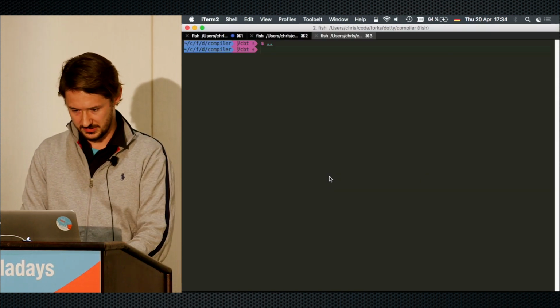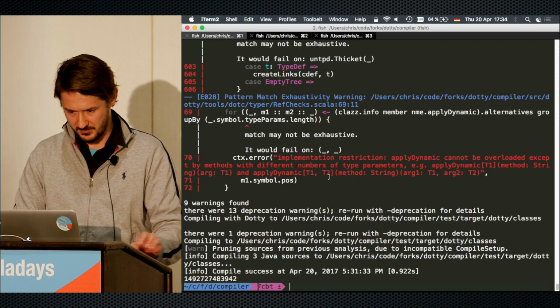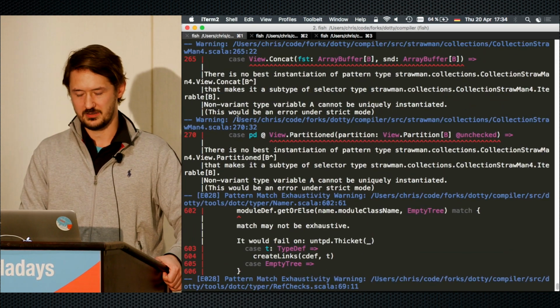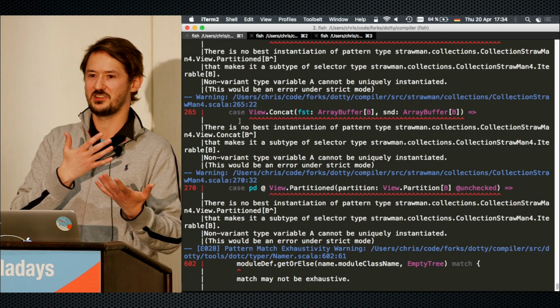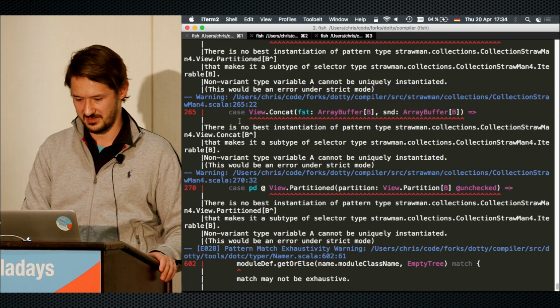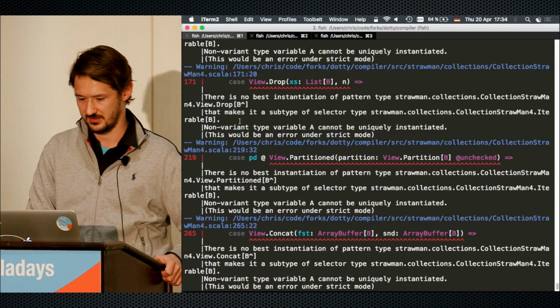But yeah, now we should see that it's compiled with Dotty, and you see the nice Dotty warnings. When you compile Dotty with Dotty, you get a bunch of warnings because the same source code has to compile with scalac and with Dotty, but this is how the warnings look in Dotty, so Dotty now compiled something here.